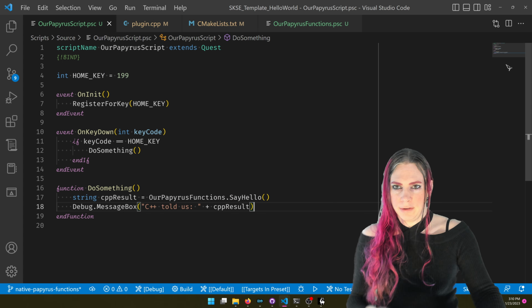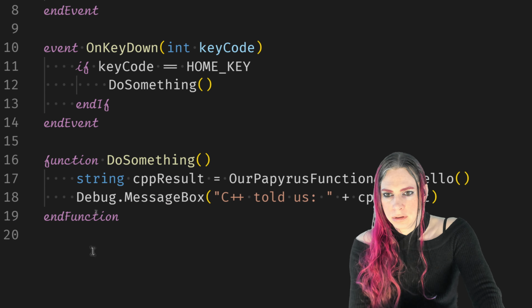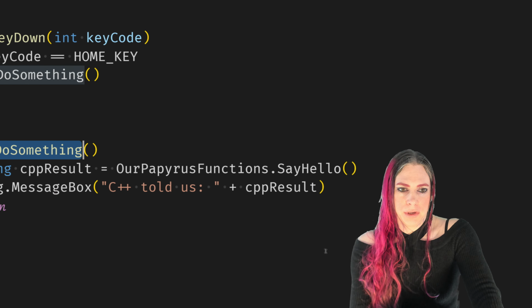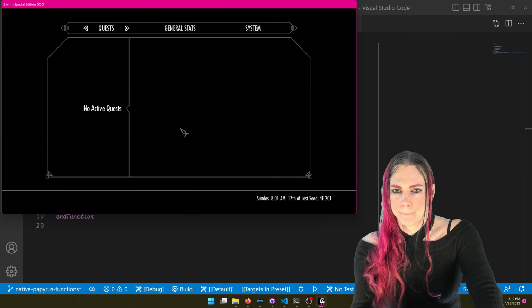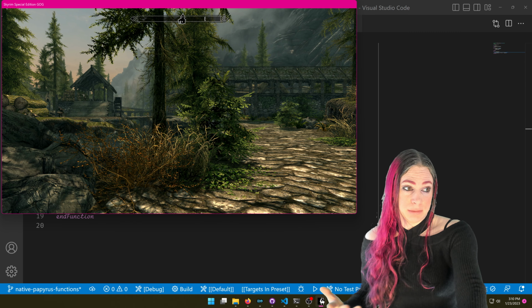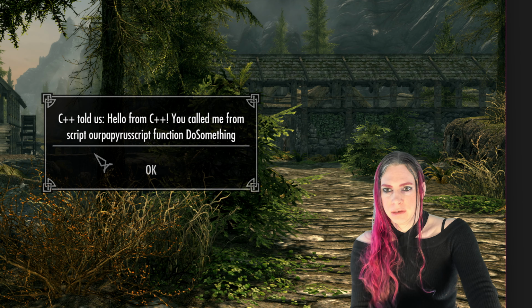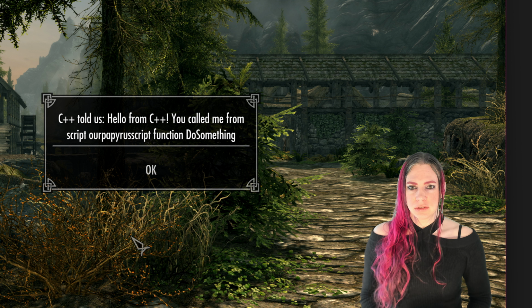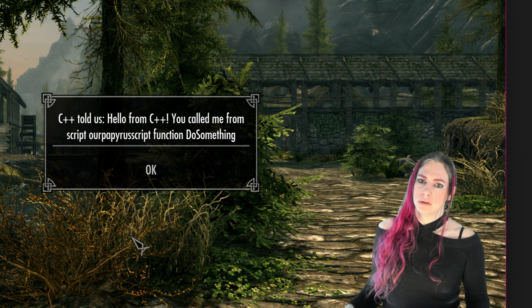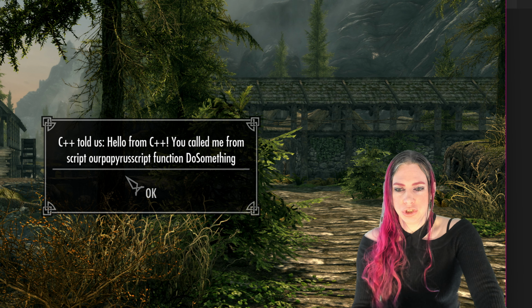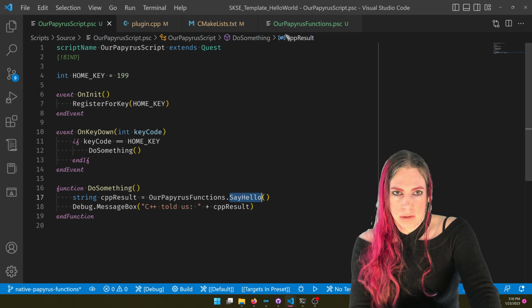All right, here we go. You ready for this? Okay. Our Papyrus script do something is going to call say hello. Let's go into the game. I'm going to press the button that triggers this. We zoom in. C++ told us hello from C++. You called me from script, our Papyrus script, function do something, which is indeed true. That is indeed the case. So how did I do that?